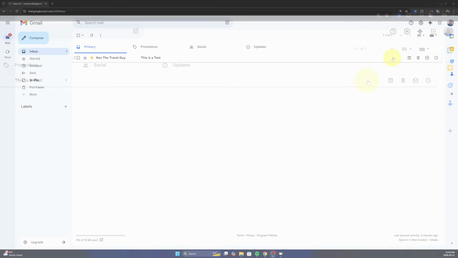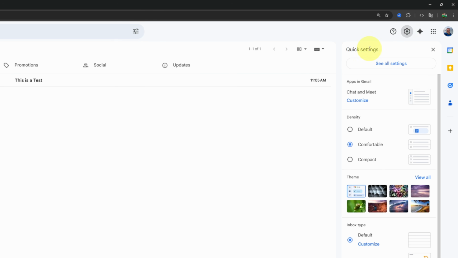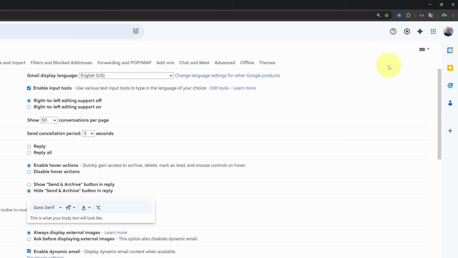Now, if you head up to the very top right-hand corner, you'll see the little gear or sprocket. If you hover over that, it says settings. So we'll go ahead and left click on it. And this will bring up our quick settings, and we're looking for the see all settings option here at the top. You can go ahead and open that up.